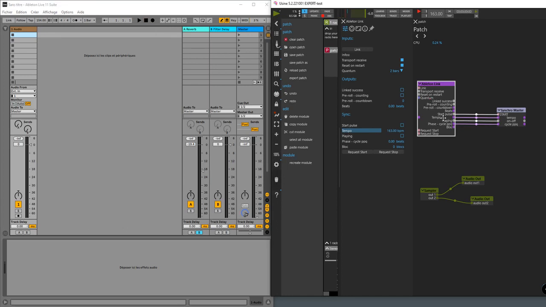So we drop the module, and if you want to control the master using sync, we drop Synchro Master and we connect start to start, tempo to tempo, on off to playing, and phase to cycle.